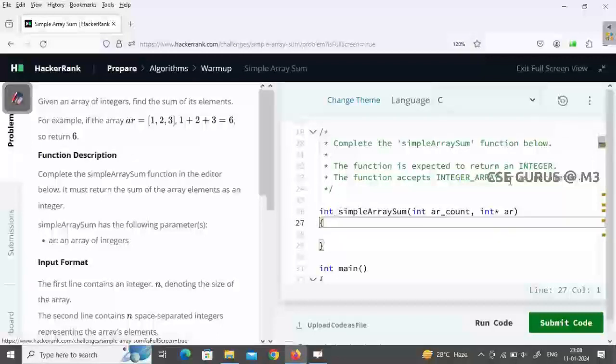The function accepts an integer array. The array name is given as ar, and the size of the array is ar_count. Take them as they are. I suggest you don't change those names. If you consider the example 1, 2, 3, there are totally 3 elements, which means ar_count is 3 for this problem. Of course ar is the array which consists of the elements, and the index starts from 0.